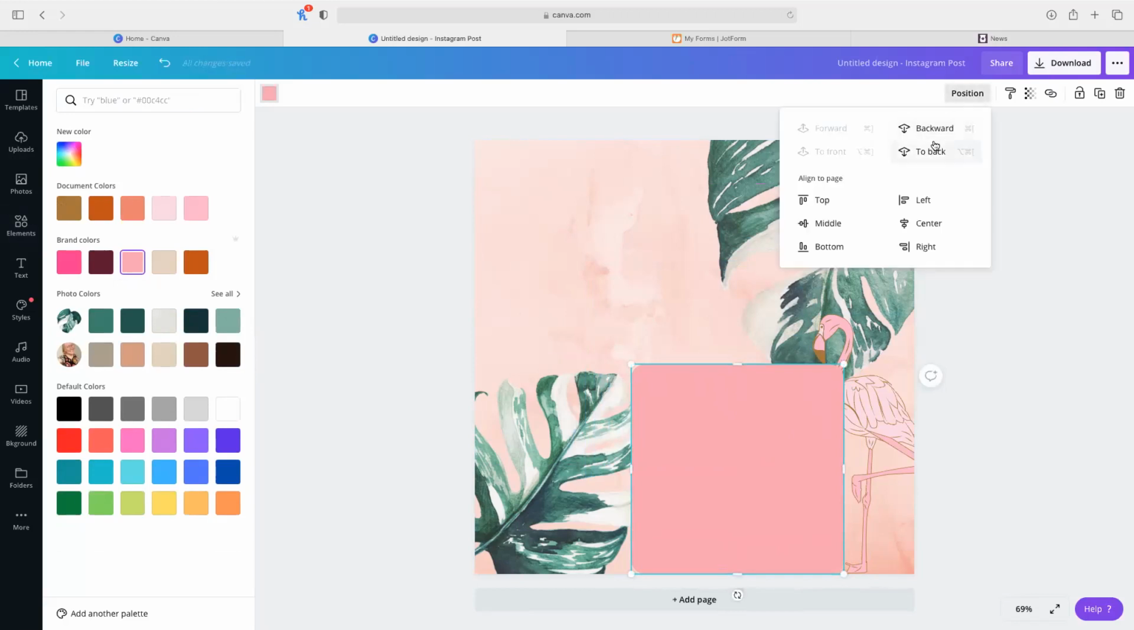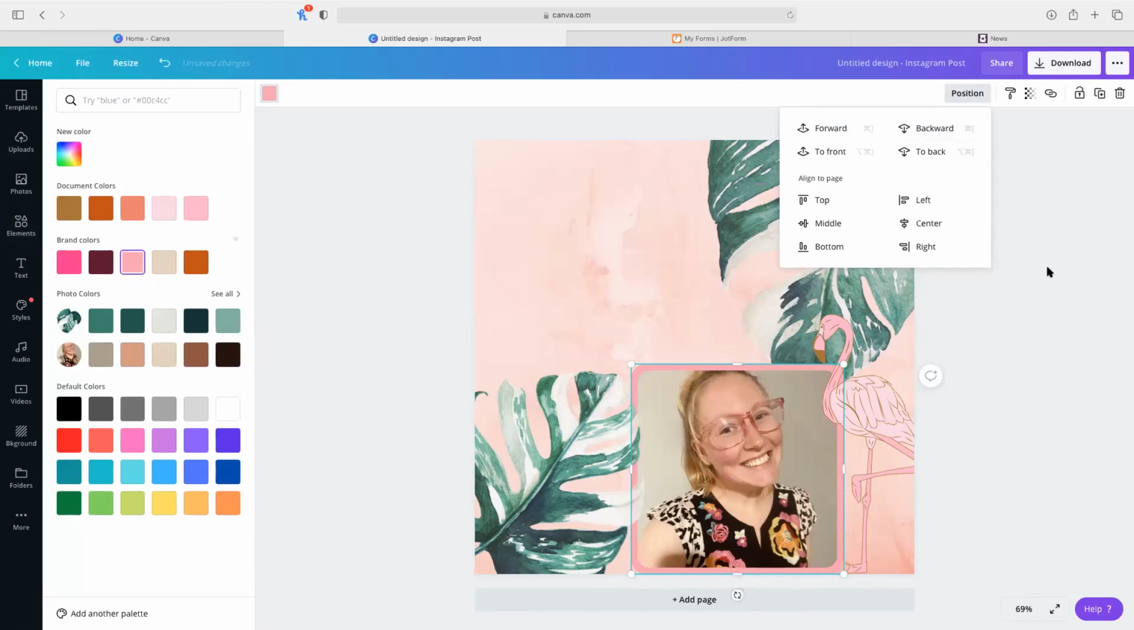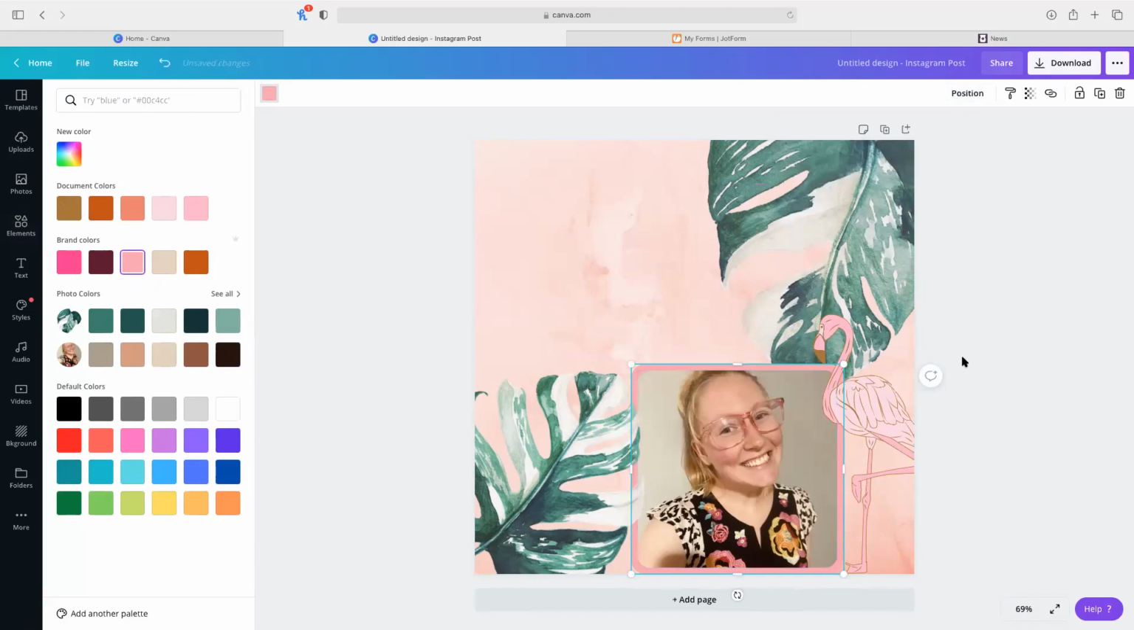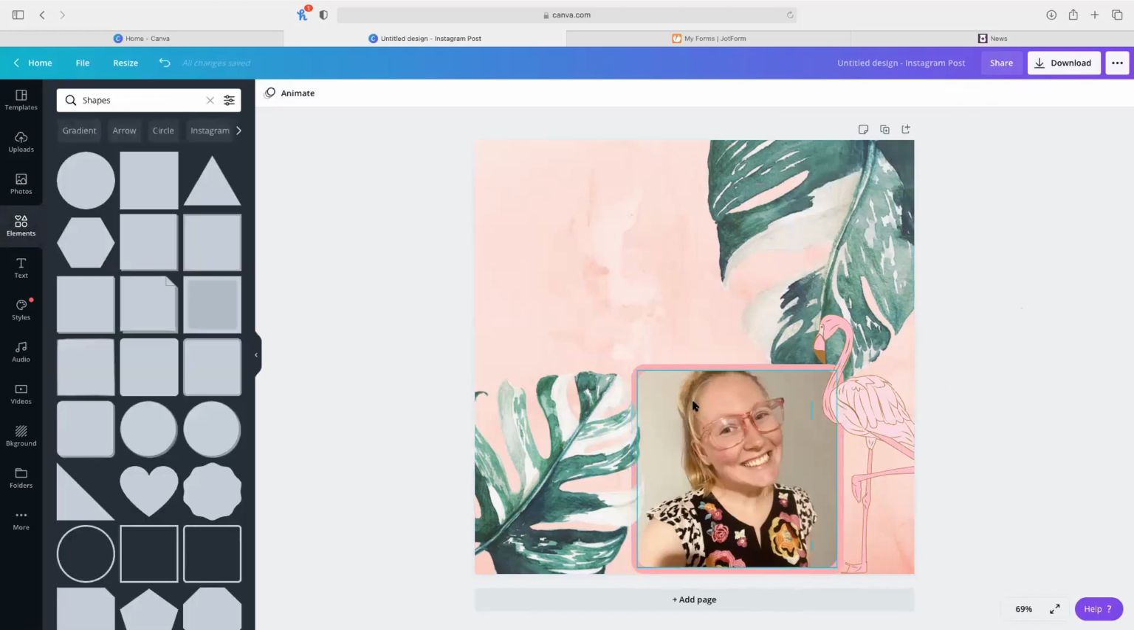Just kidding. We're going to push it backwards. We're going to push it backwards until it's right behind my face. You see how I kind of made that stand out a little bit by putting that little frame behind it? Kind of makes that picture pop off the back there.